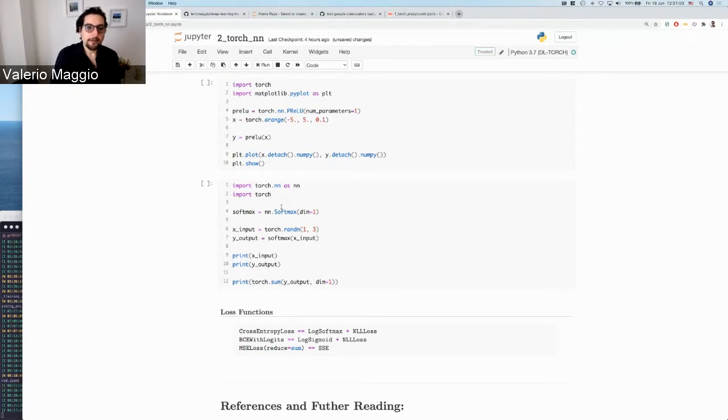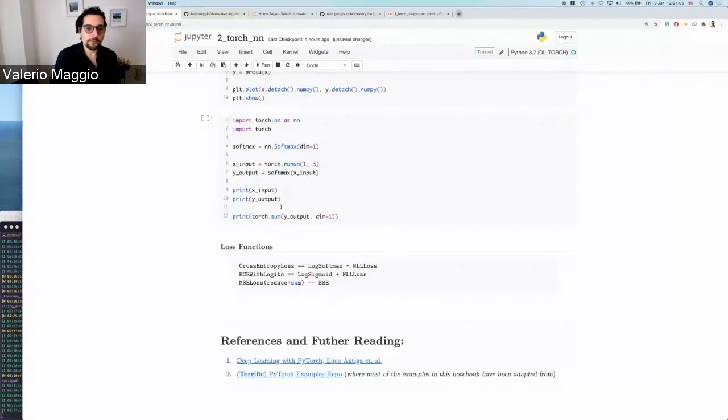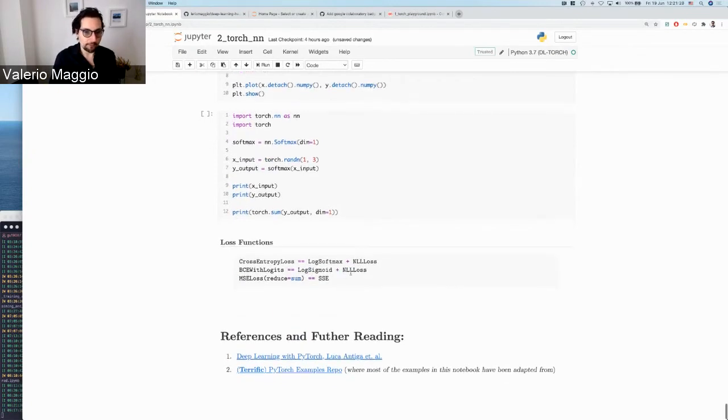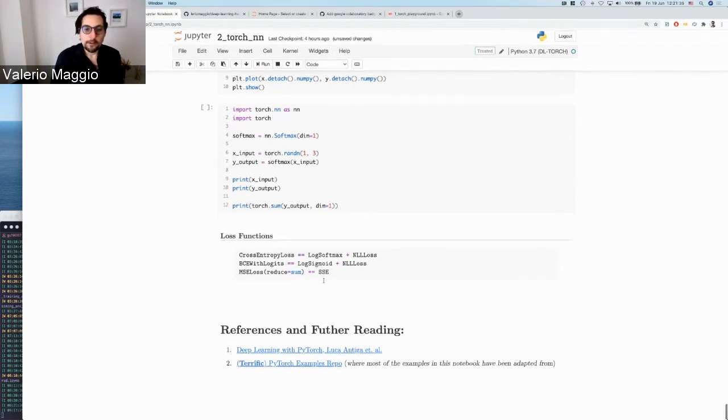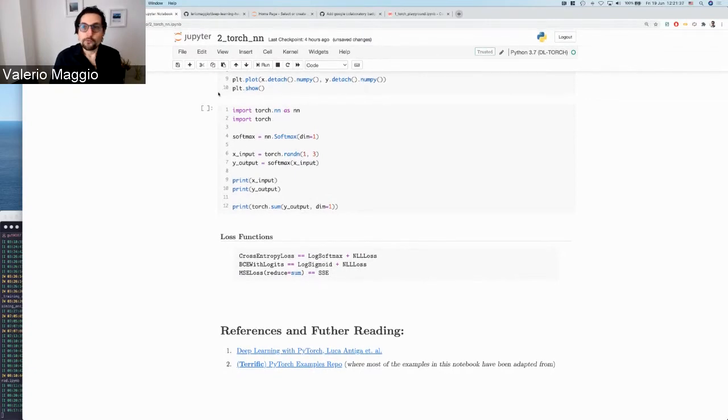Typically, we also have these loss functions. We have the cross-entropy loss, which is a combination of a log softmax and a negative log likelihood loss. So you call this to calculate it. You call the binary cross-entropy with logits, which basically calculates the log sigmoid and the negative log likelihood. And the mean squared error loss, where reduced sum is usually the sum of the squared errors. And that's it for this.